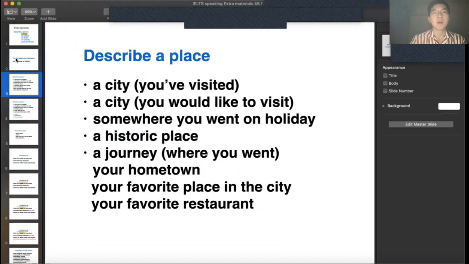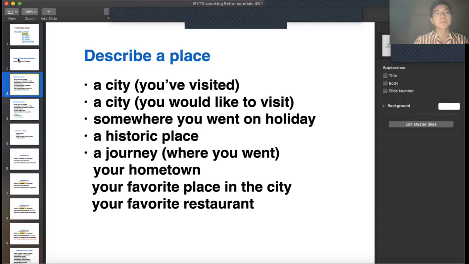We will use the place as an example, like the city you have visited before, liked, or want to visit, and somewhere you went on holiday, or a historic place. For example, like Ayutthaya. Ayutthaya is the old capital in Thailand. So that is a historic place, means it's historically important. And the journey where you want to go or where you went before. In your hometown, we just finished this one. And your favorite place in the city, it can be a coffee shop, it can be school, it can be library, it can be anywhere.